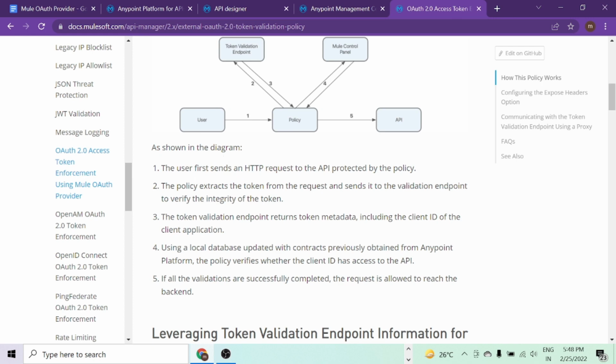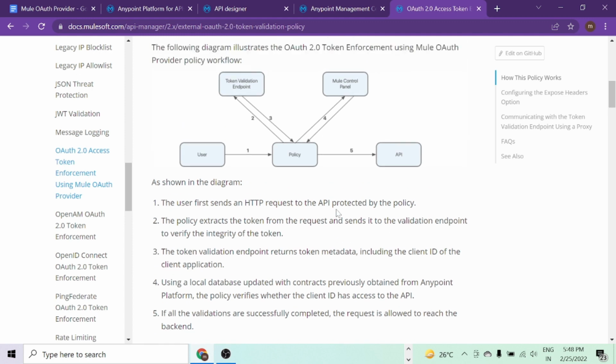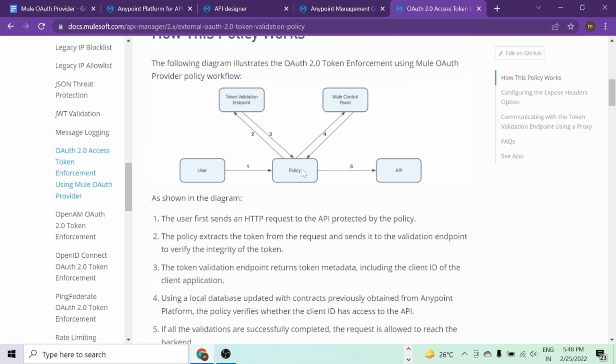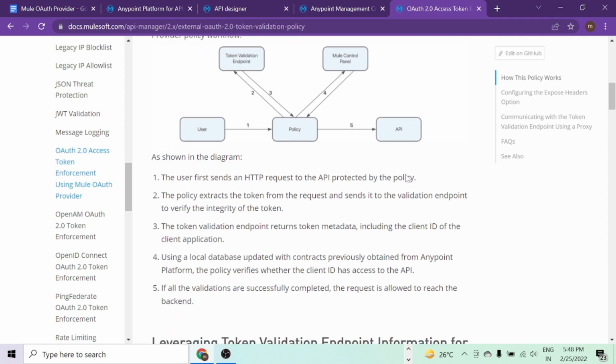First, the user sends an HTTP request to the API protected by the policy. Then the policy will extract the token that we sent in the request and send it to the validation endpoint. The validation returns metadata that will include the client ID as well. I will show you where the client ID is in that application. Then it goes to the local database, updated with the contract previously opened from the endpoint, to verify the client ID returned from the validation endpoint. Once that is verified, it comes to the policy, and once the policy is verified, you will be able to hit the API.